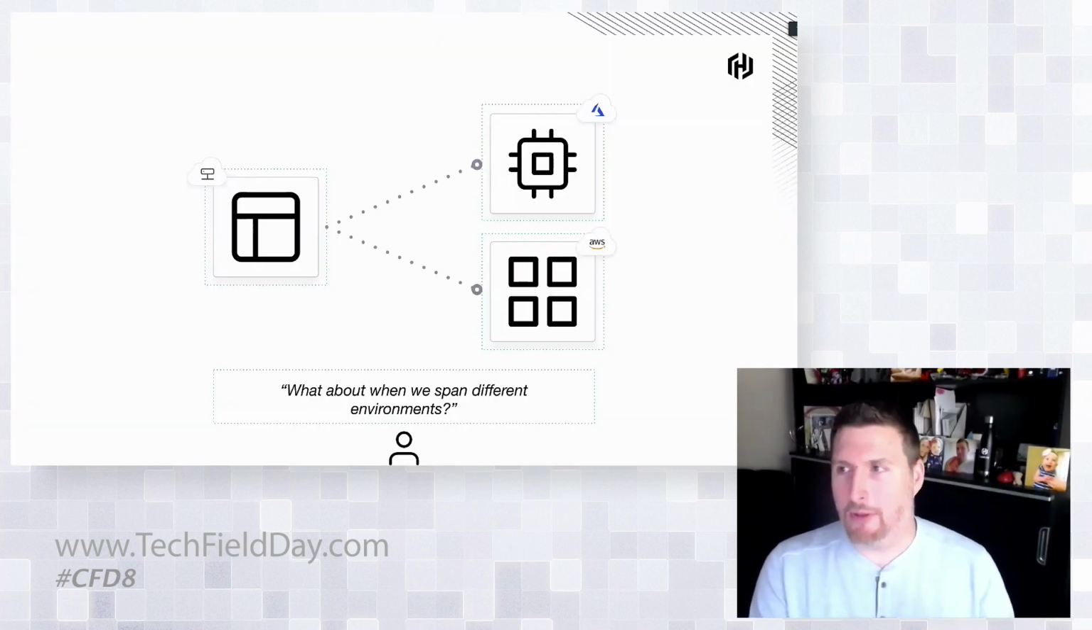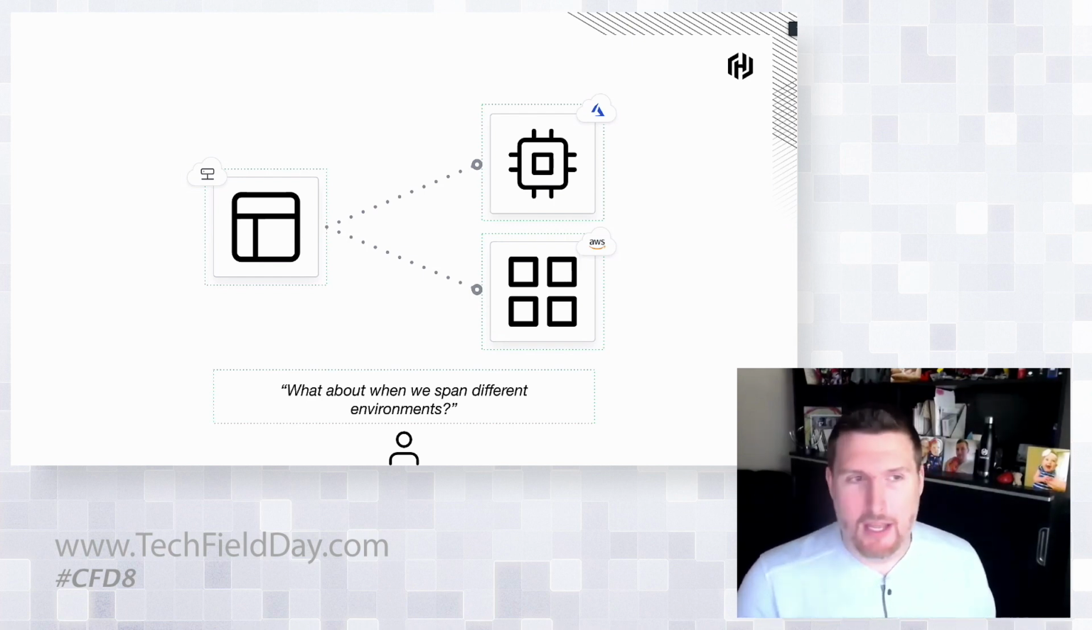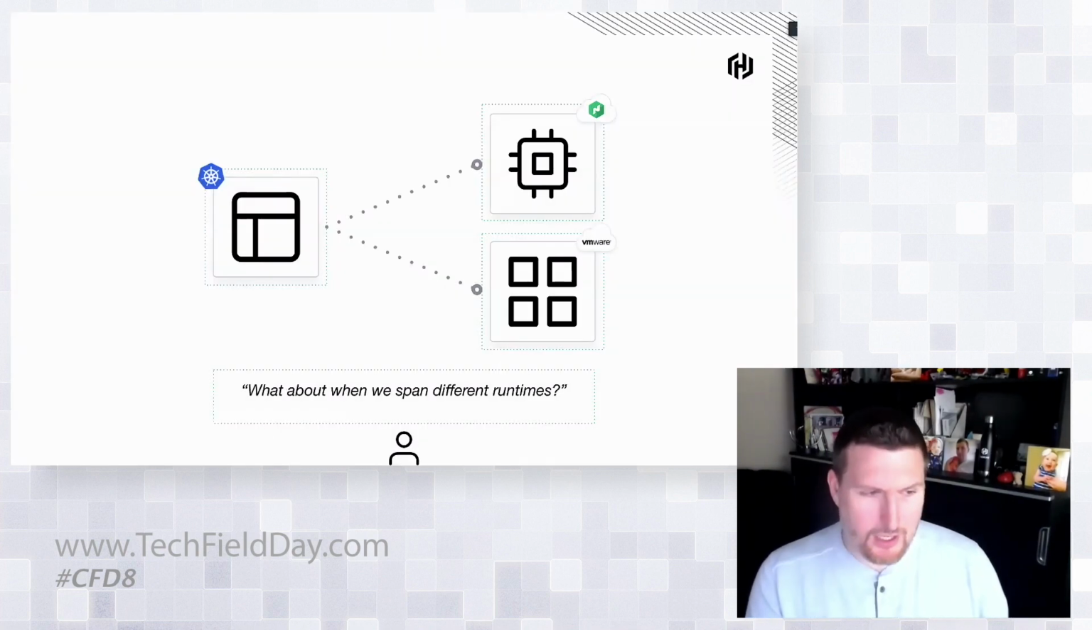And the problem gets more complicated when we look at how we do this across multiple environments. How do we do this across clouds when the majority of your environment is in a vSphere-based data center, and then you want to branch into Azure and into AWS, or span across them with the same application? It gets even more complicated when you start to look at the runtimes.